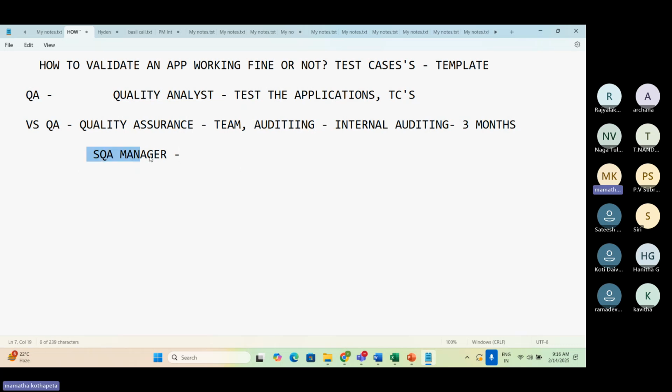This SQA manager will have a random pick. Let's say there are 10 projects running in an organization. Randomly, they'll pick one project for internal auditing. Now, what happens here? The moment one project is picked, the project manager will be informed.